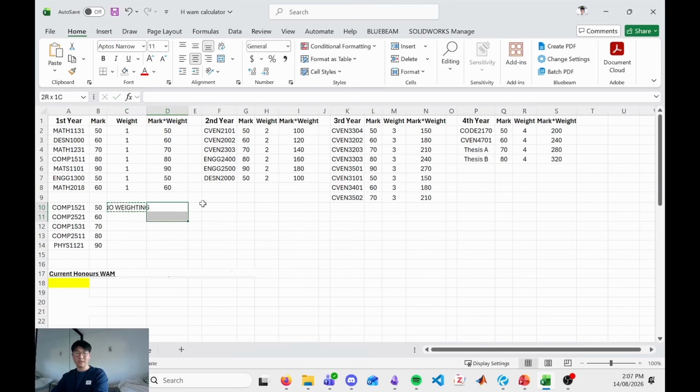So these basically don't do anything. And that's true for everything here. So we can just ignore it, right? Including physics, which is pass-fail.